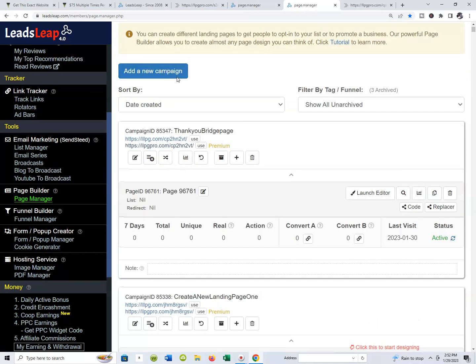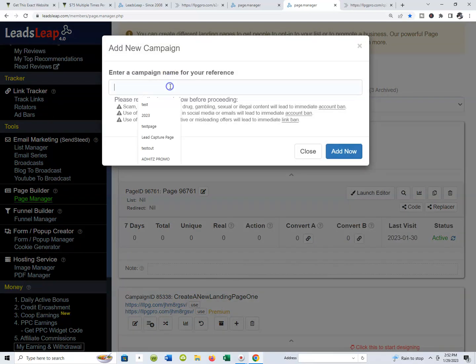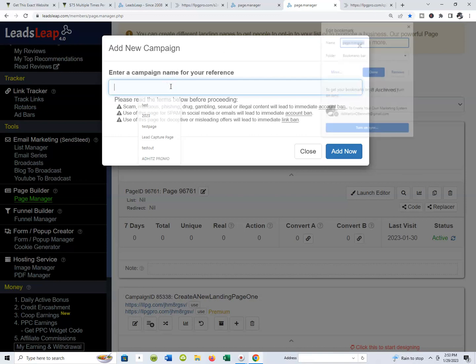Now I'm going to make an attempt to go back in and run through the process again so you can see all the different pages that are available to you. So we're going to add a new campaign, and let's just keep it short. Let's just call this A, B, C, D, E.